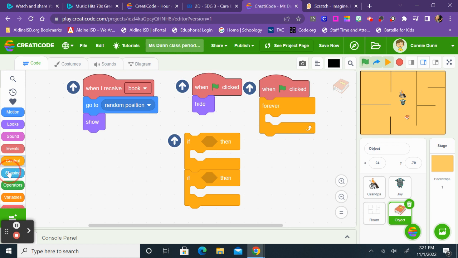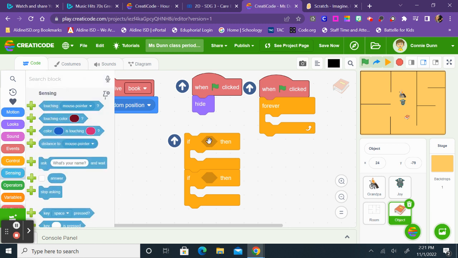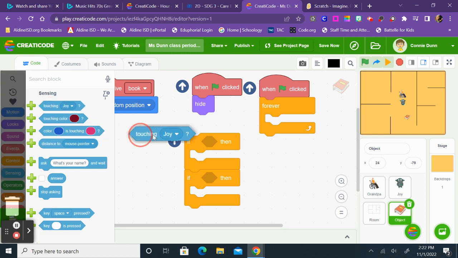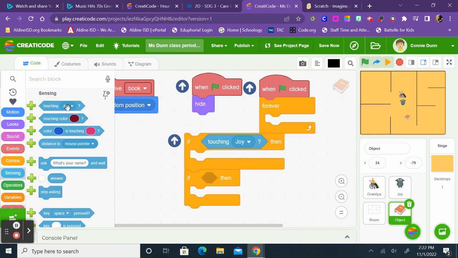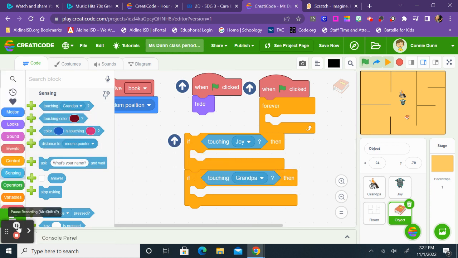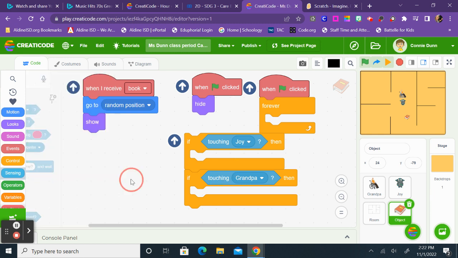First, I'm going to go to sensing because I need a sensing block for my if statements. I'm going to click on the drop down. The first sensing block is going to be about Joy, the robot. The second sensing will be about Grandpa. So I've got my sensing block here about Joy, my sensing block about Grandpa.